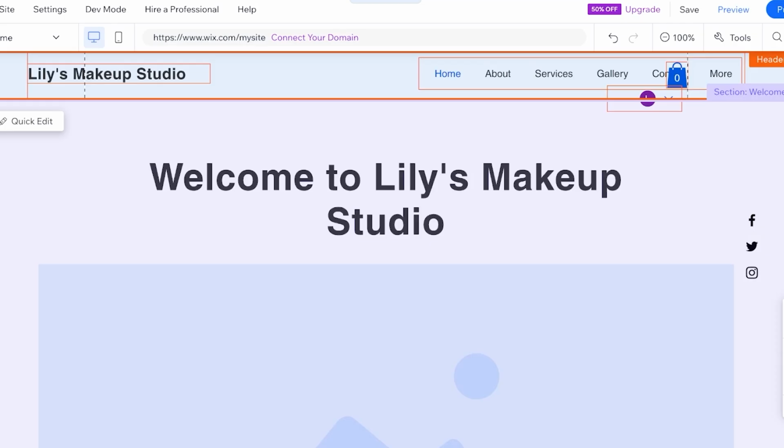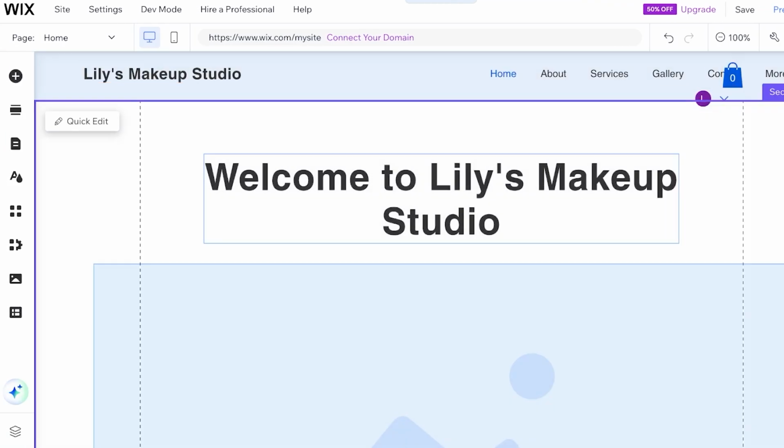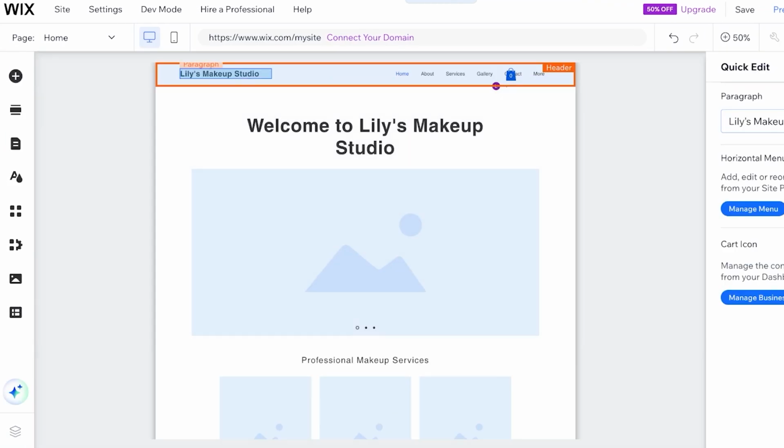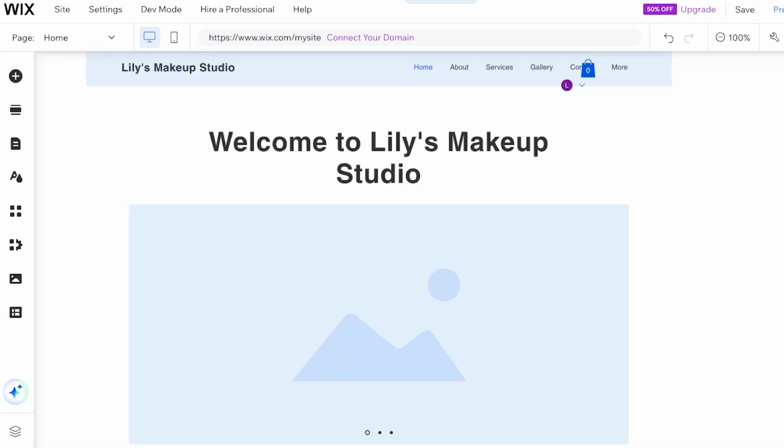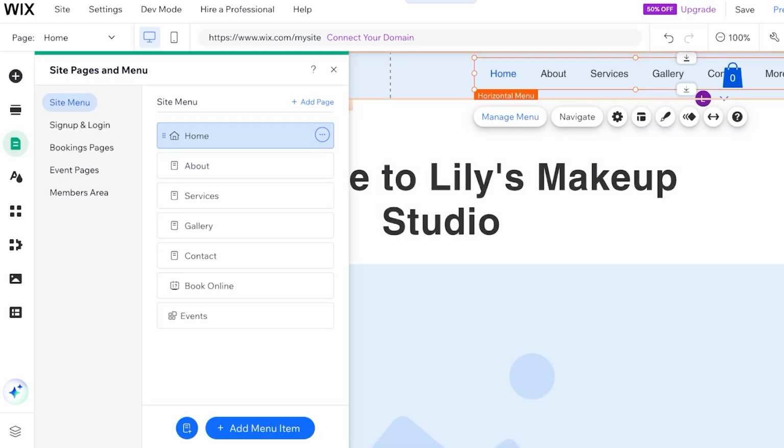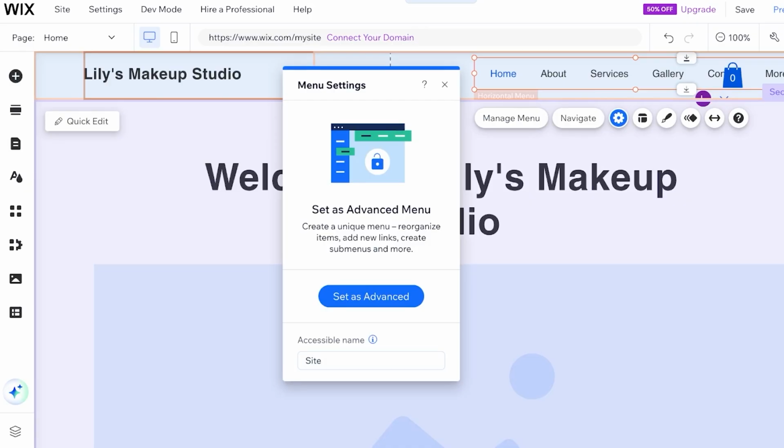So first off, I'm going to change the color scheme. I'm going to click on quick edit. Now within my menu, I'm going to click on manage menu. And this is what my menu currently looks like. I can go into my menu settings and I can change this.